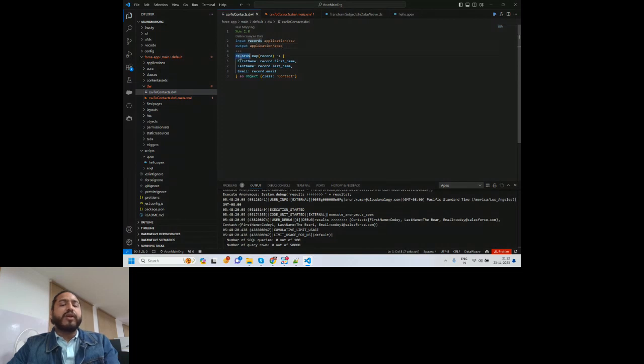Now we need to define the sample one. It will be taking record as a map, and the first name is the output. First name is getting record dot first name, record dot last name, and record dot email. And what is happening is it is typecasting to the objects.